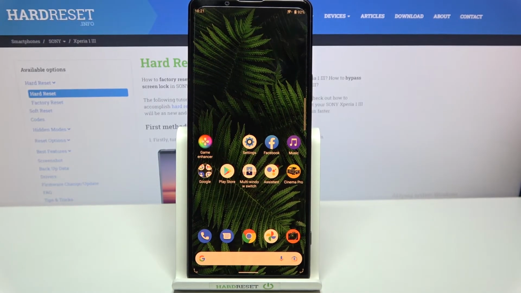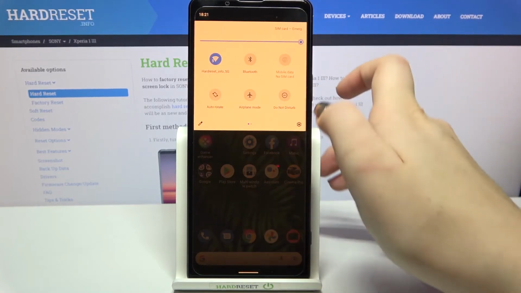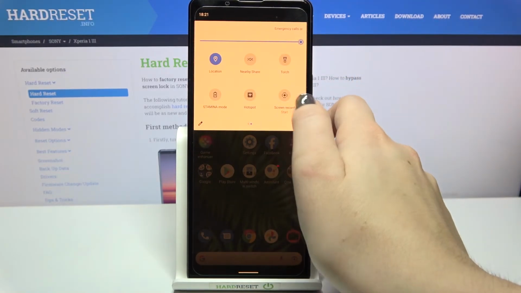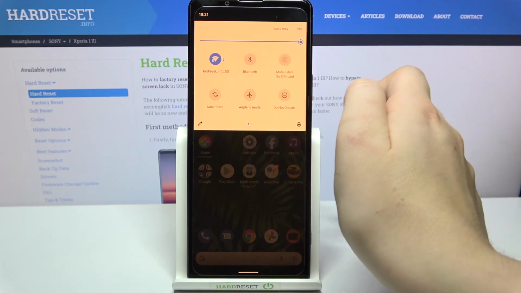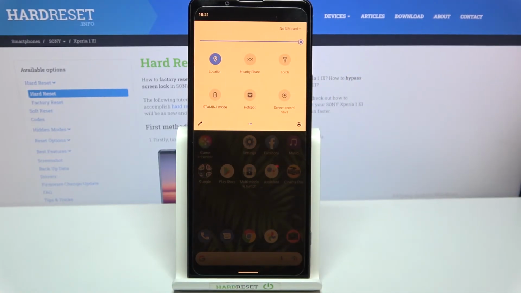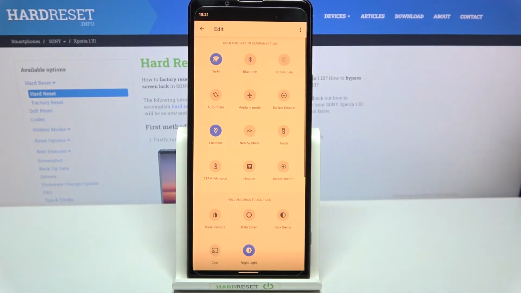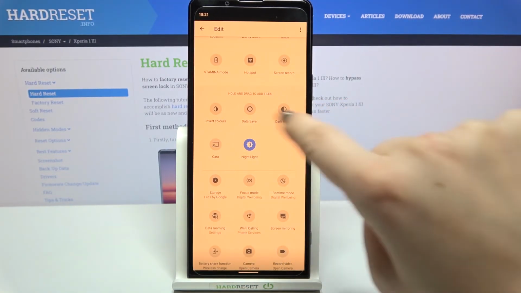Unfortunately we do not have any additional options, so if you'd like to have much faster access to this feature after this customization, all you have to do is to simply unroll the top bar, and here in this panel we have to find the night light icon, and as you can see it is not visible right here, but no worries, we have to just tap on this edit icon in the left corner and find the night light here.